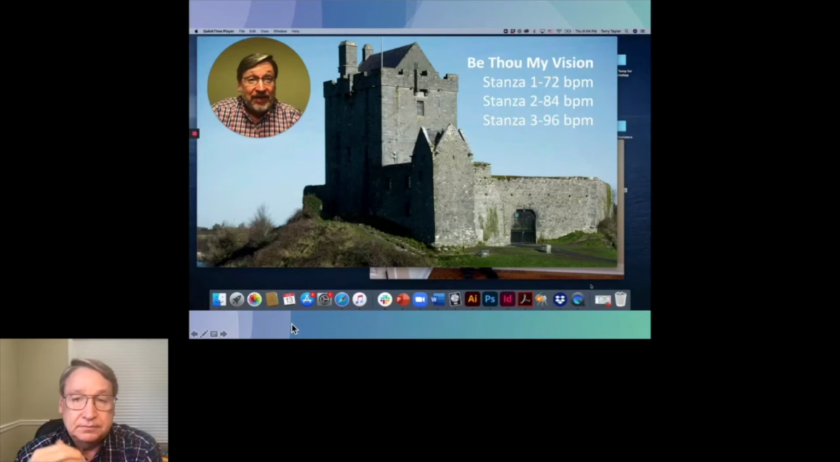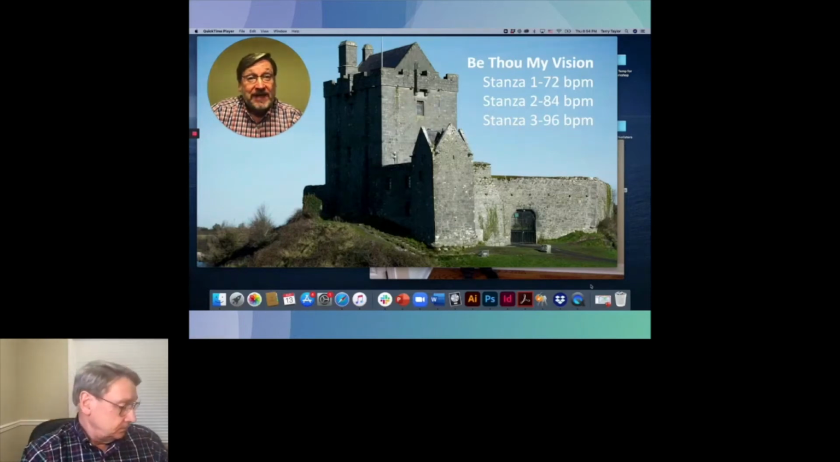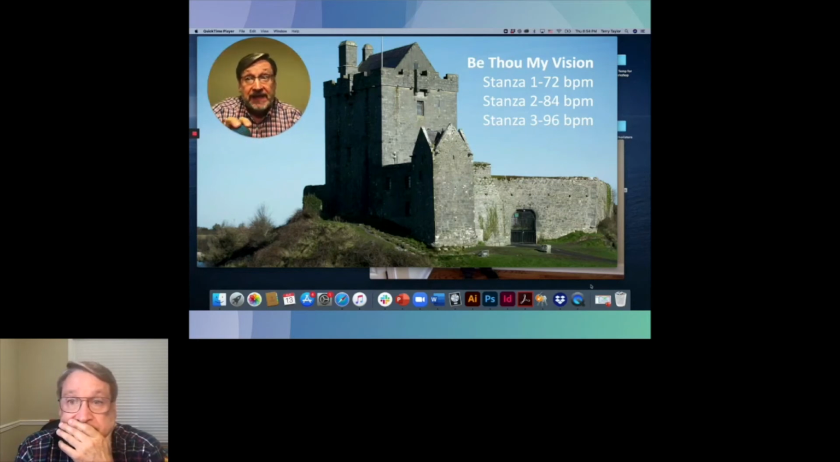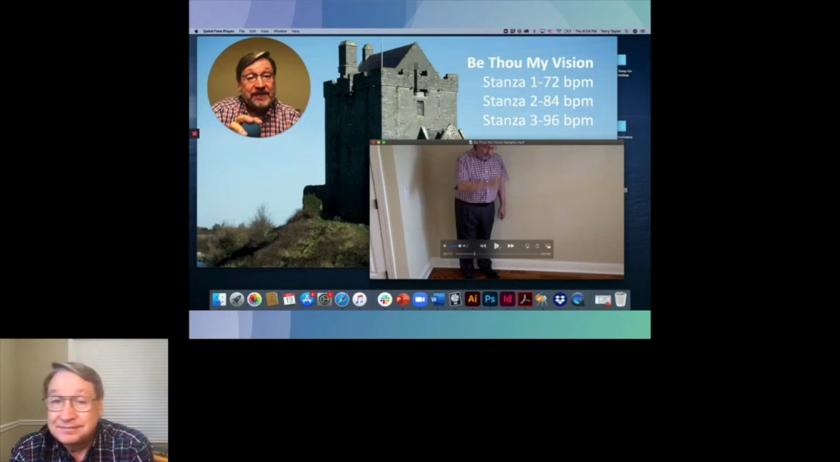Be Thou My Vision is a wonderful hymn for children to know and experience. In this activity, children keep the steady beat by bouncing a racquetball. The first tempo is at 72. They bounce the ball down, catch it, take it to the right, and then up, and then down. Stanza 2 is at 84 beats per minute, and stanza 3 is at 96 beats per minute. I'll give you a little sample of how this works.